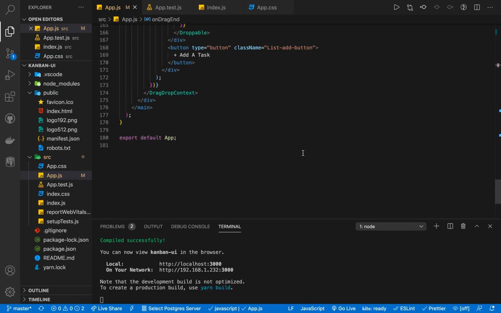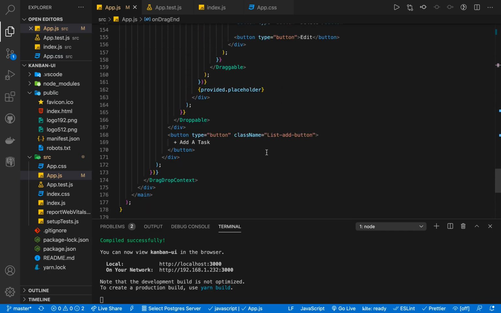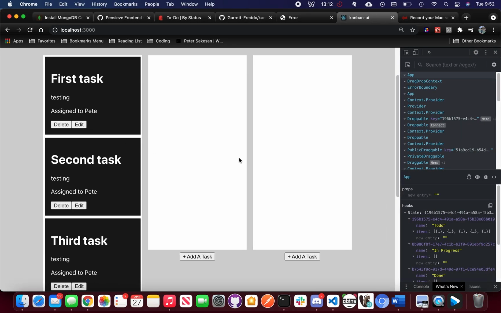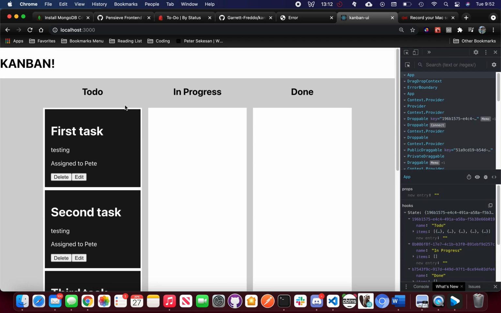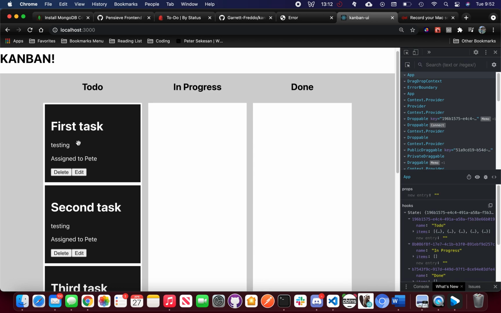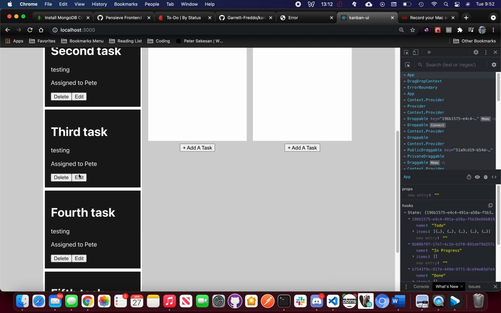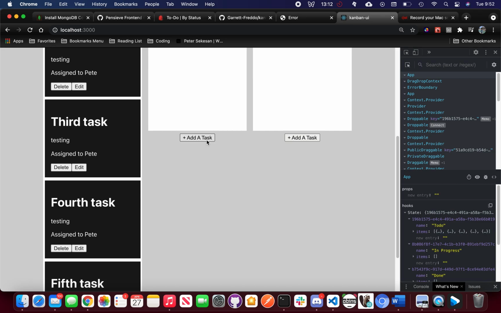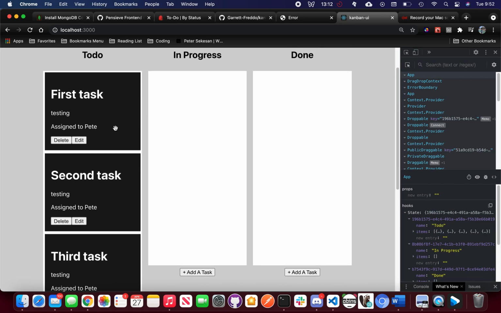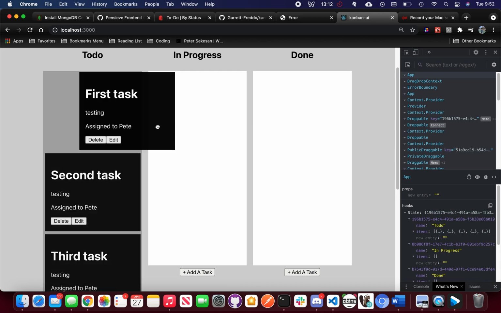Let me go over to the app now just to show you how it looks. Here's my app. I've got the To Do, In Progress, and Done columns. I've got a first task with a description, and here, as a test, I put assigned to Pete for now. Since I couldn't get a delete or put request working, I couldn't do the edit, but the buttons are there. Down here would be for the post request to add a task, but I was able to get it to actually move over and drop.